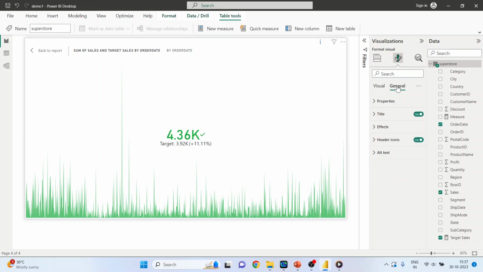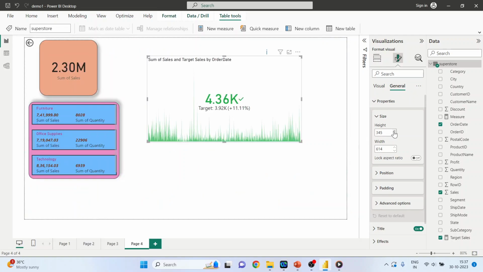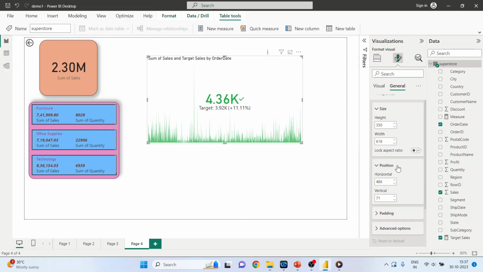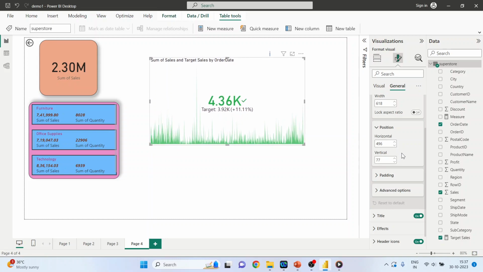Now go into general settings, activate the properties, back to the report. By increasing this number, the height of the chart will increase. This will increase the width of the chart. Position, this will shift the chart towards the right hand side. This will shift towards the bottom.